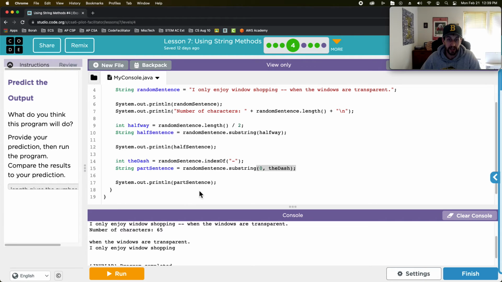And so we see that when we print system.out.println part sentence, so here's our part sentence, it prints I only enjoy window shopping, which is the first part of this sentence. I only enjoy window shopping. But we don't see that dash, and we found the index of that dash.